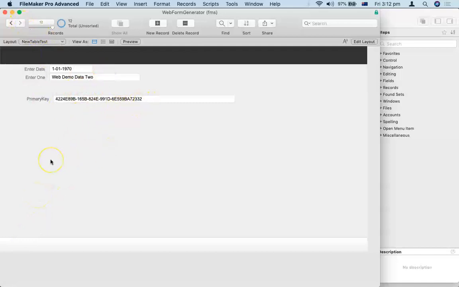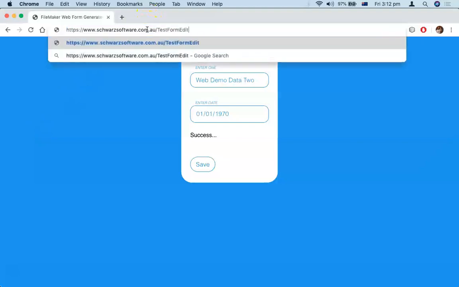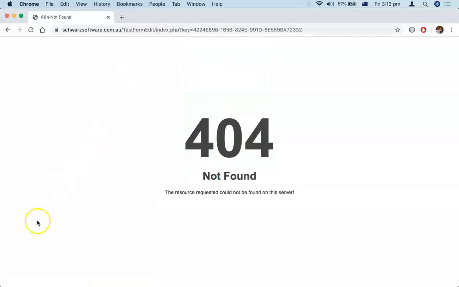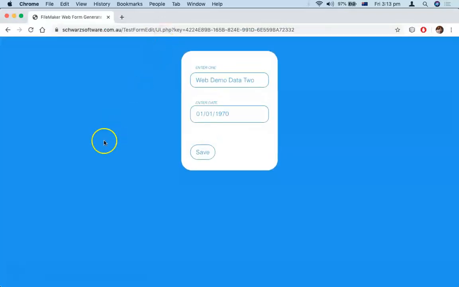Now I've created another database using another set of web files using the edit option. Now if I take my primary key and I'll go to test form edit, and it's created in exactly the same way. Just create the files and save them. Entering my file name, and now I go question mark key equals, and enter the key of the record that I want to edit. I gave my file a different name, so I'll put in a different name, and that will load up the file.